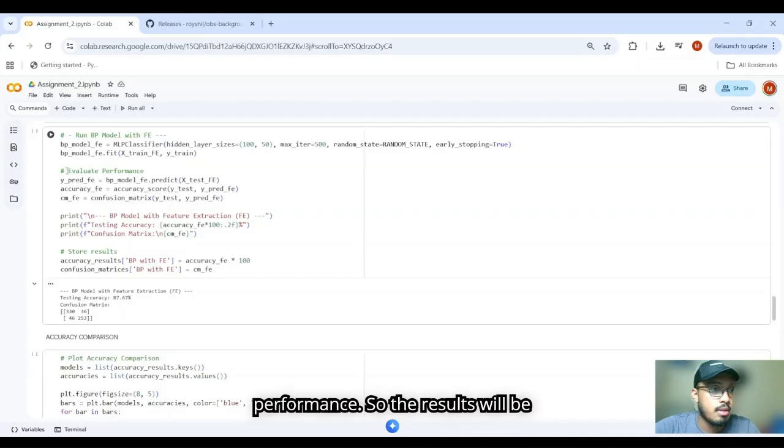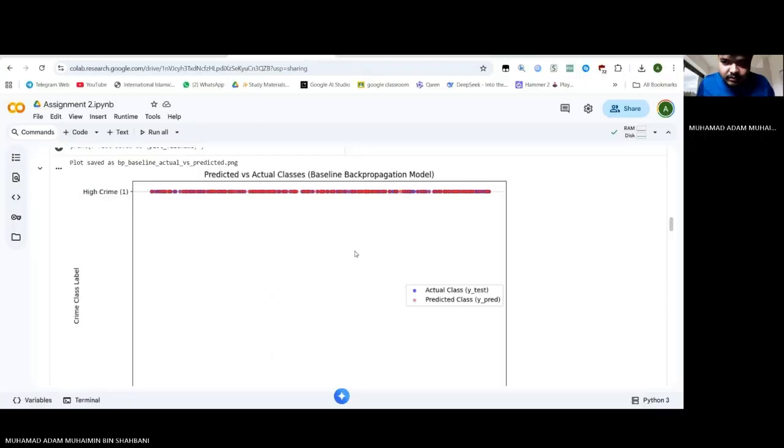The results will be stored in this, and the accuracy that we get is 87.67%, which is less than the baseline model and also less than the feature selection or RFE model. Why? I will leave that for my team member. That's all for me.